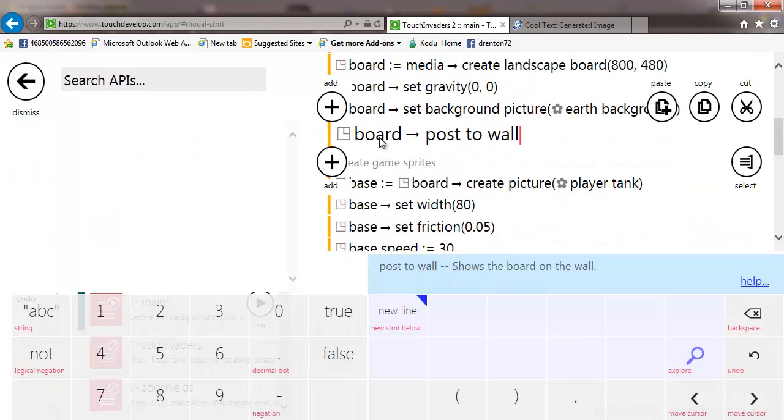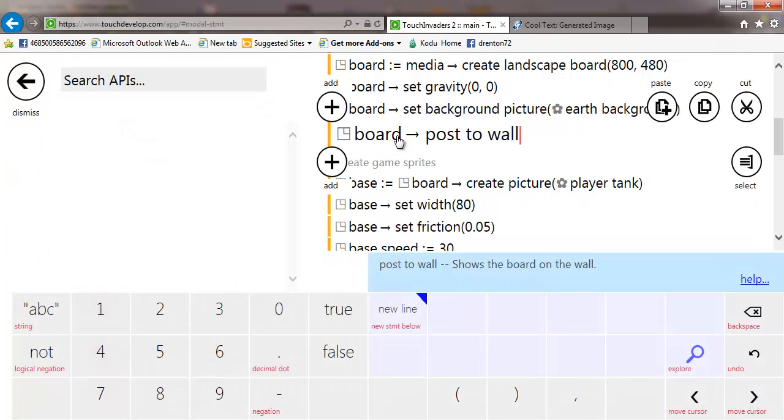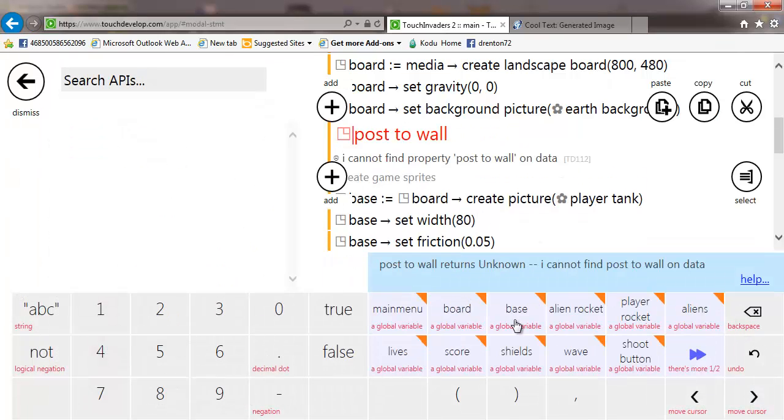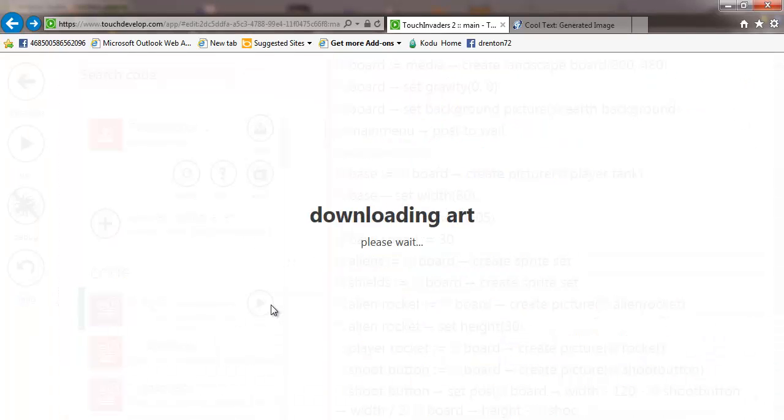Okay. Now we're not going to be posting the board to the wall right away, so let's just try swapping that out for main menu in there just to see what happens.